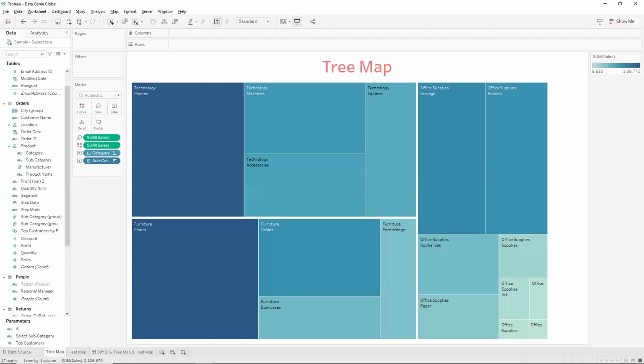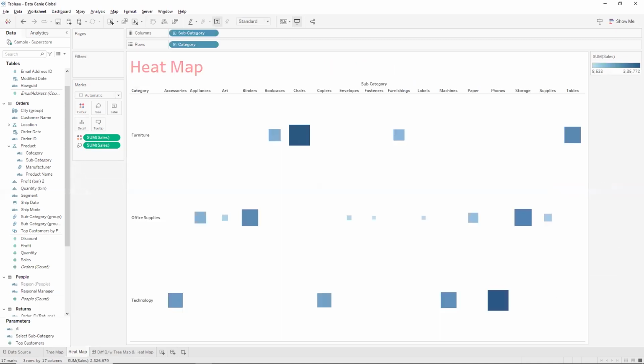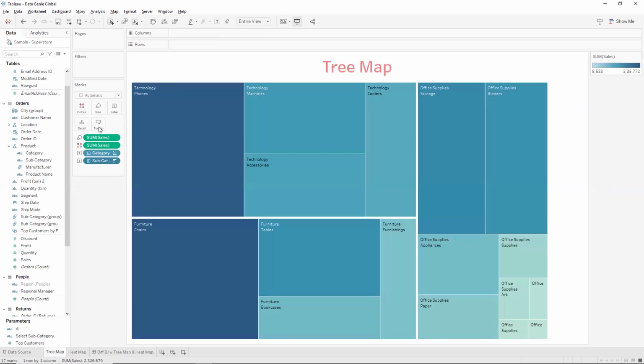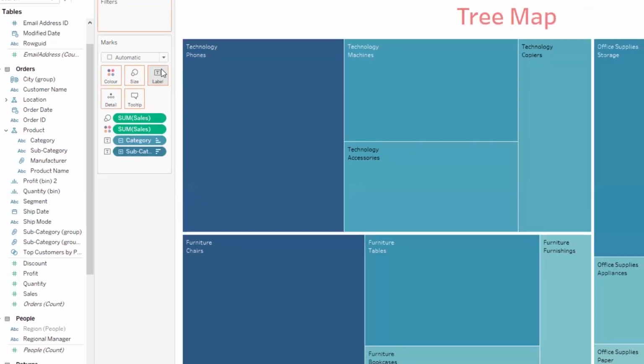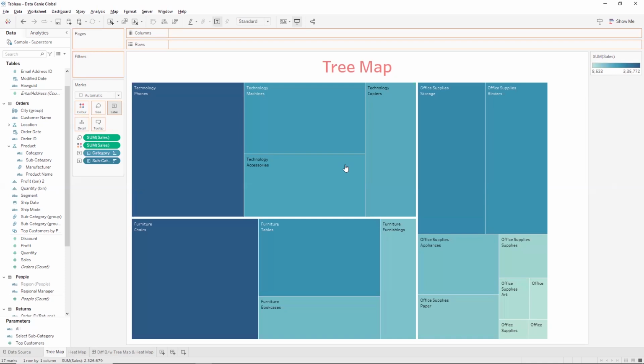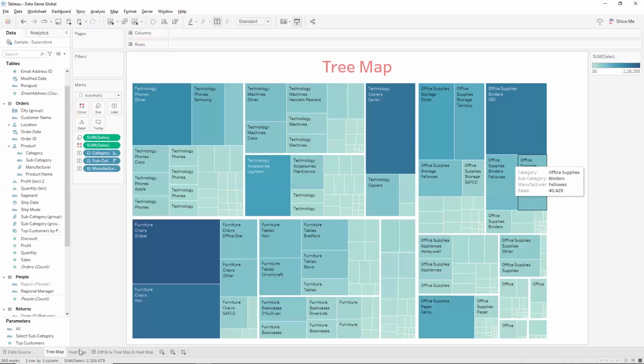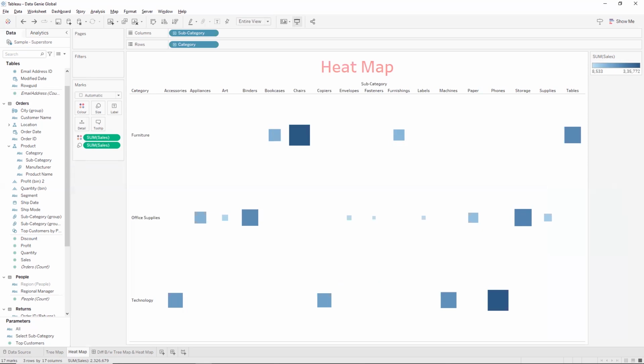So for that, let's explore the tree map, wherein the hierarchical representation of the data is possible. However, the same is also possible in a heat map. But let's say I bring manufacturer into labels, the further level of detail becomes easier when we are representing with a tree map. The hierarchical representation of dimensions in a tree map is much easier, whereas heat maps can display data only until one or two levels of the hierarchy.